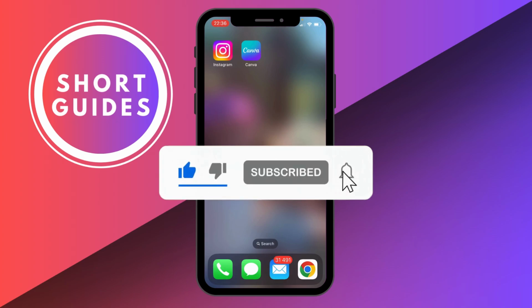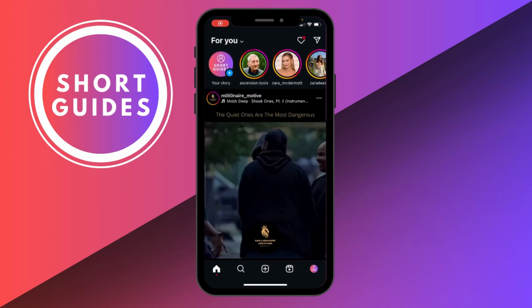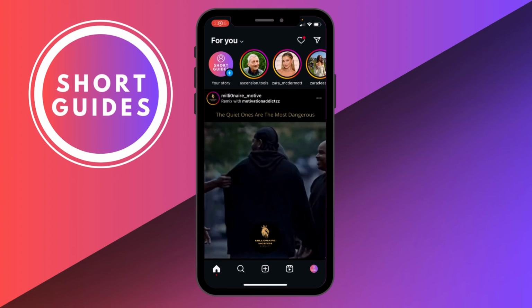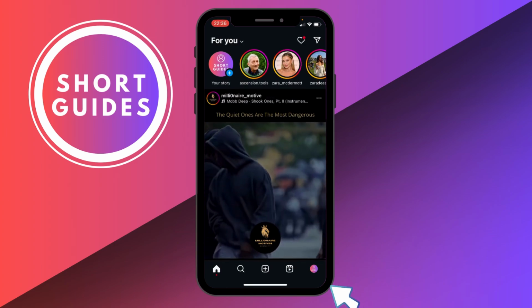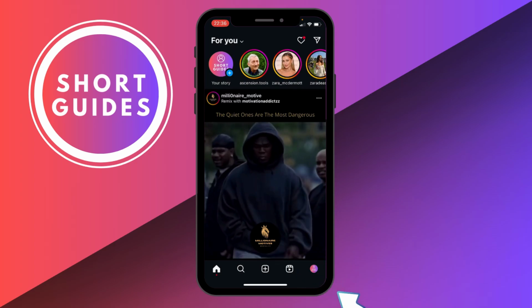And now let's dive into it. So open the Instagram application, and from the main screen you have to go to your Instagram profile section. So click on the Instagram profile icon on the bottom right.